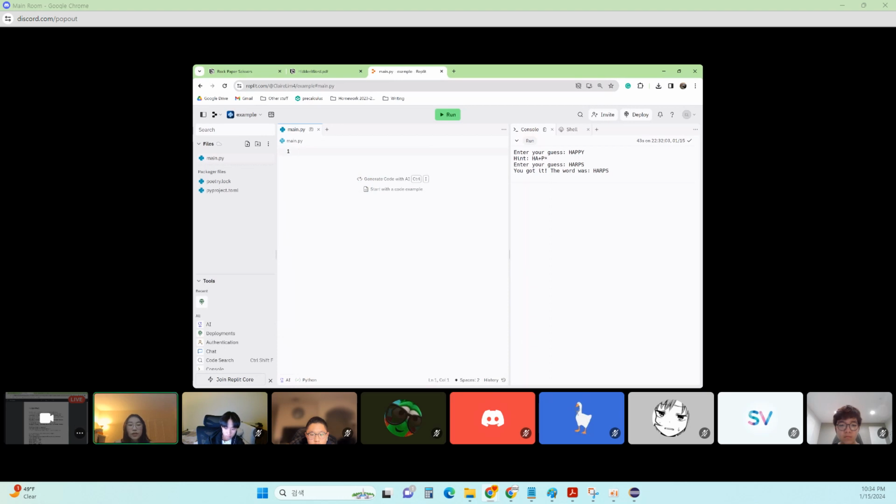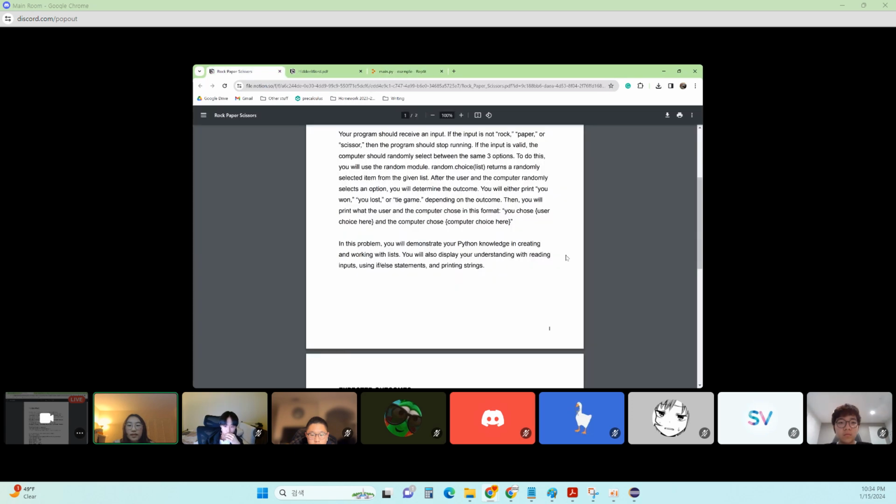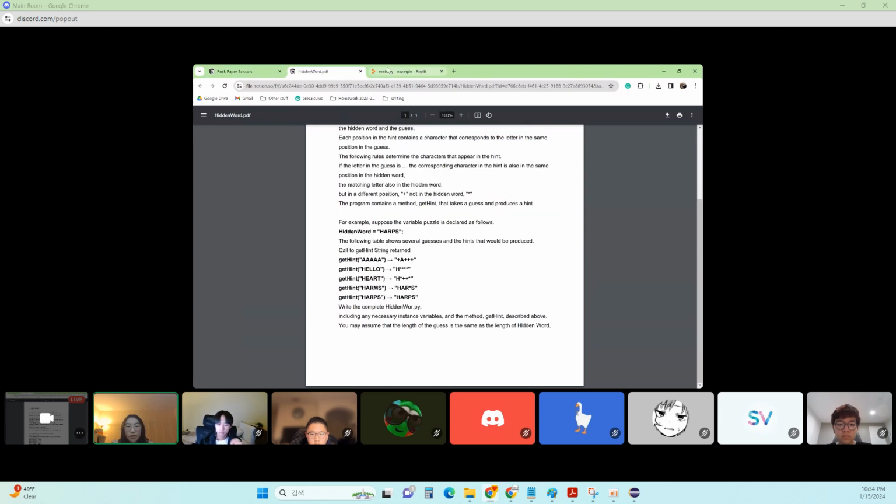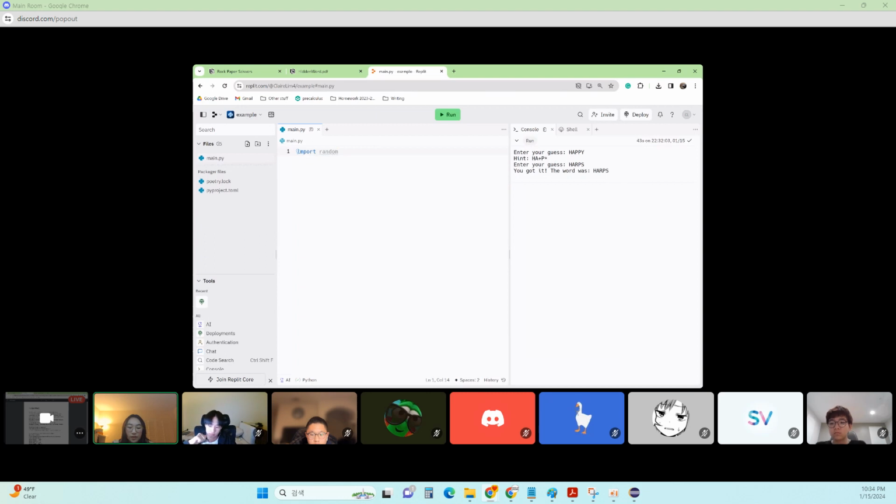So to start, what we want to do is import the random module, because in order to use random.choice, we have to import the random module or else we can't have the computer randomly choose between rock, paper, or scissors. So I'm just going to import the random module here. And then we can start coding.